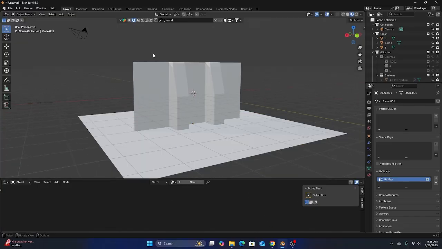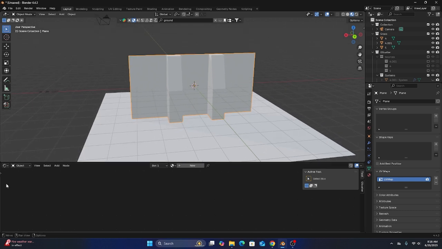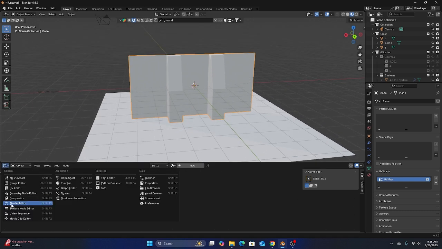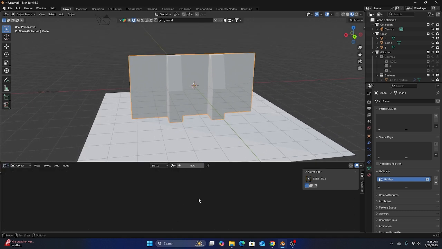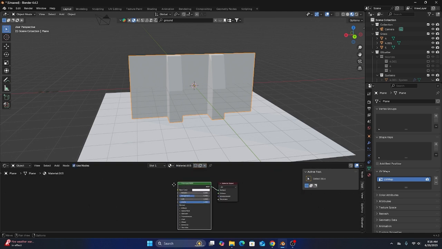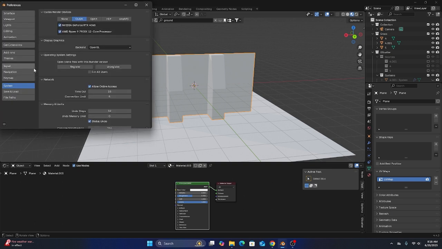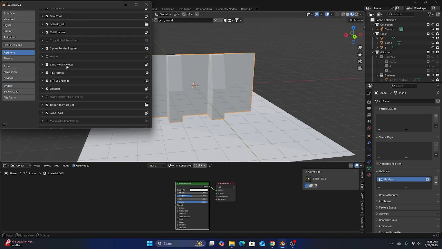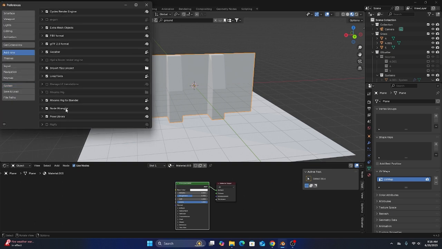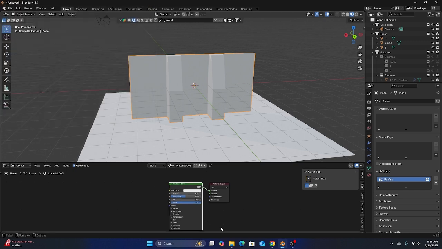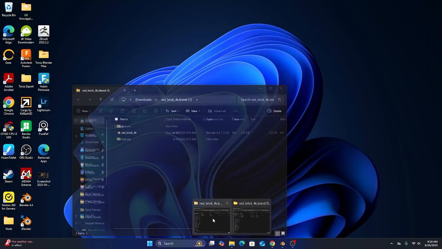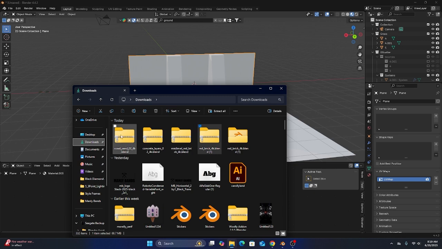So essentially what we need to do once we have those textures downloaded is add those textures to our model. I've already UV unwrapped my model, so I'm going to go to the shader editor and add a new texture. Now I have Node Wrangler enabled, and to find that you go to Edit, Preferences, Add-ons, and make sure that it's checked here. With that enabled, the first thing I need to do is go to my file and expand these textures.